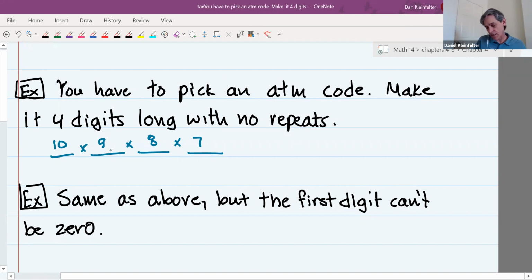Okay, so then that's 10 times 9 times 8 times 7, or 5,040. So there's 5,040 ATM codes if we don't repeat anything.